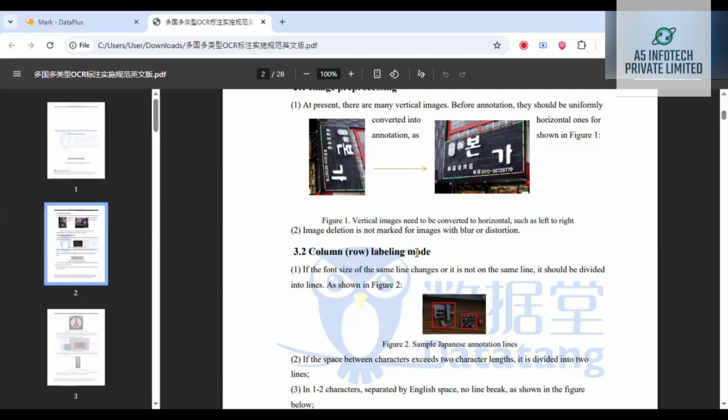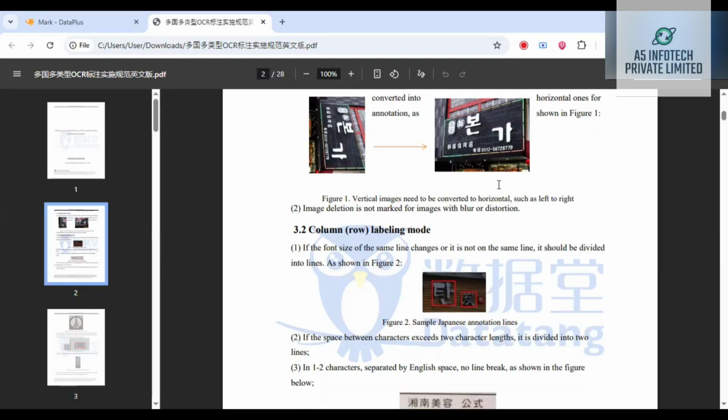Then column raw labeling mode: if the font size of the same line changes, or it is not on the same line, it should be divided into lines as shown in the figure. Here you can see that the first box's font size was bigger compared to the second one. That's why they have made separate boxes. So you have to make sure that if in the same row there are two texts and the sizes are different, then we have to make two separate boxes. But if the text is in the same font size, then we have to make a single box. Okay, you guys can ask me at any point if there is any confusion.